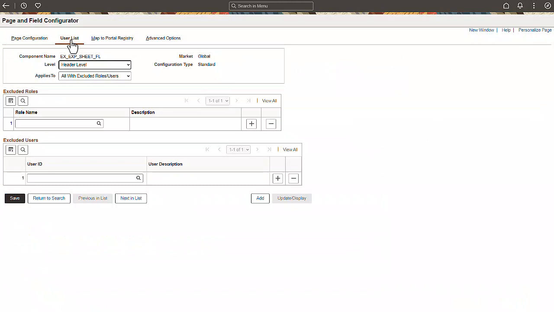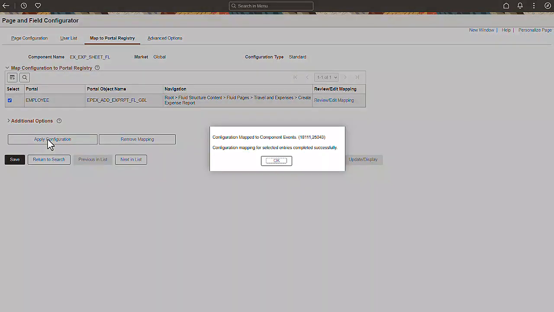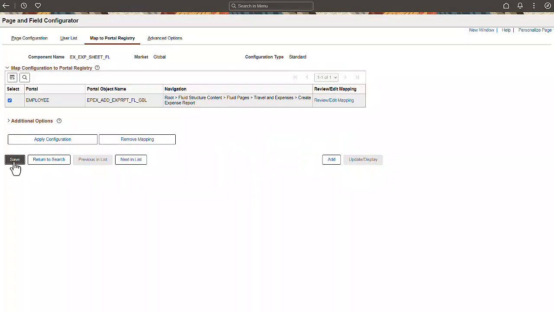Use the role-based criteria to display information according to your interaction with the page. You can include or exclude specific roles and user IDs. Select the Map to Portal Registry tab to create the event mapping for Page and Field Configurator. Select the portal navigation and apply the configuration. A confirmation message that the event mapping is applied appears. Let's go back to the expense report to see our changes.